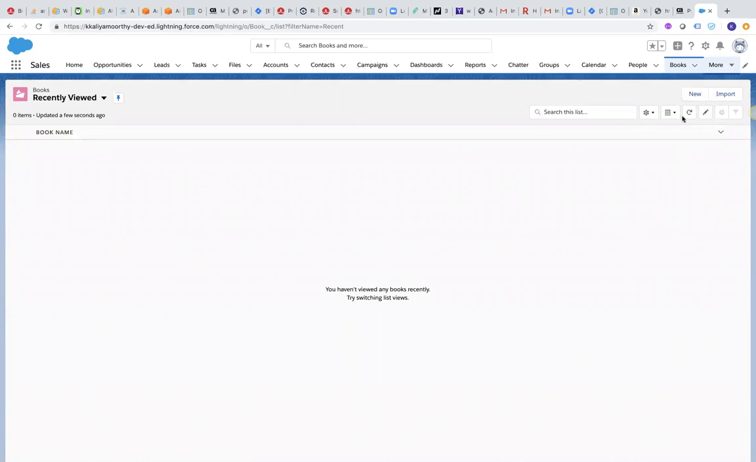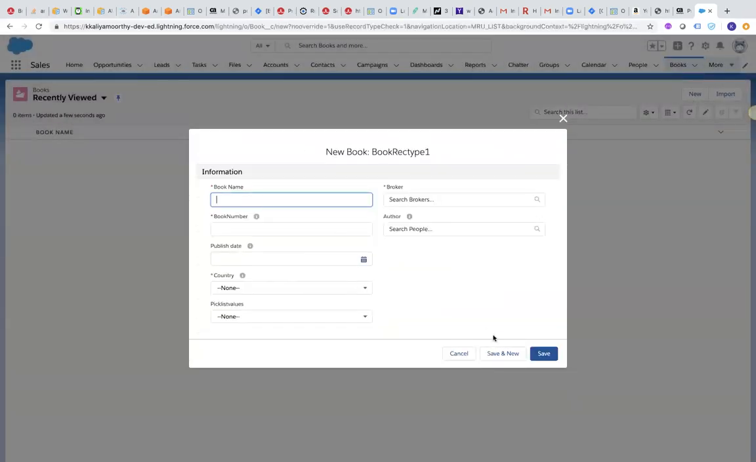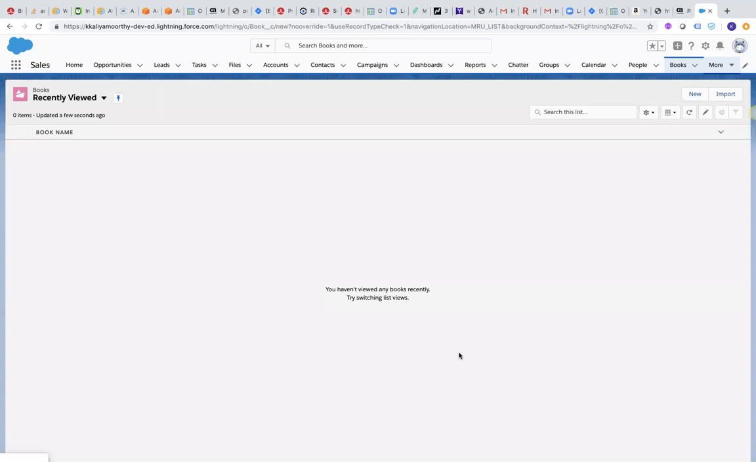If you do it manually, you go here and click new, and then we create a new book, right? So if there are like 1,000 books, we don't want to create 1,000 books manually. Okay. And also the admin can do the upload. Remember the data loader? We talked about the data import wizard in the admin.